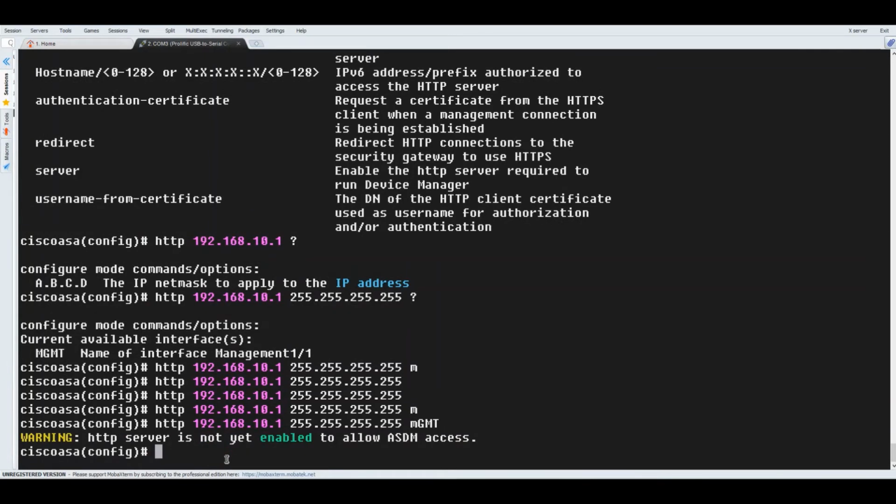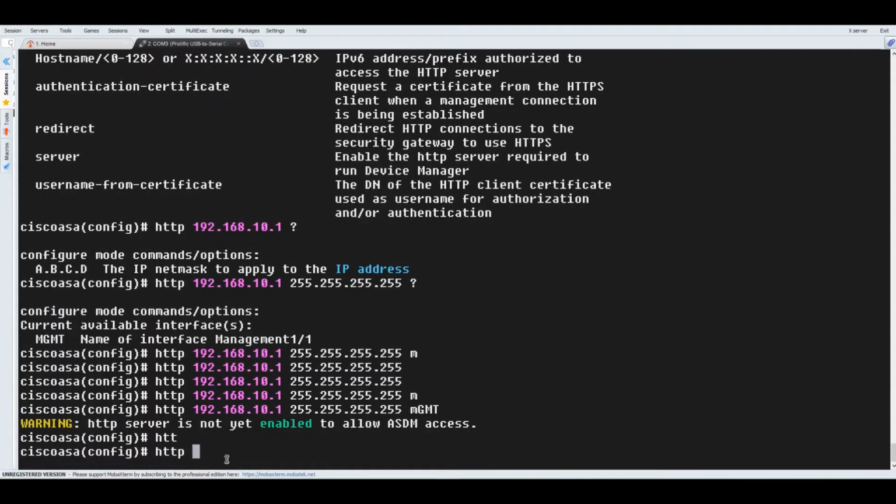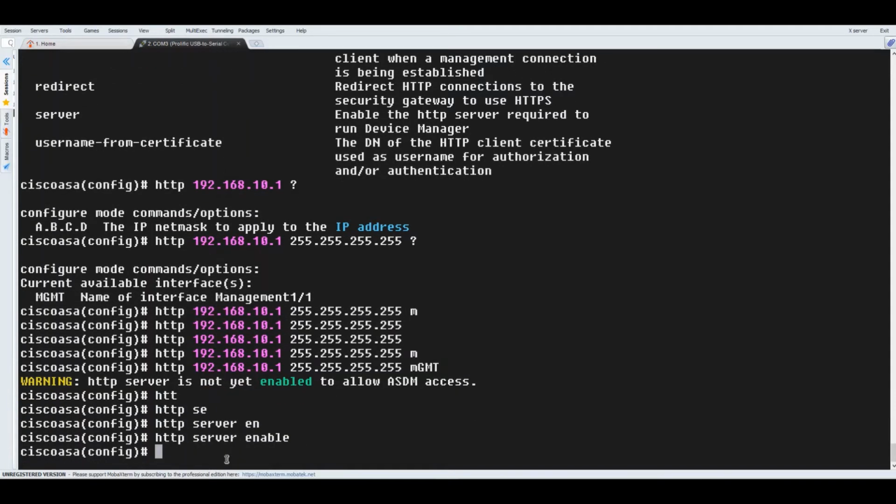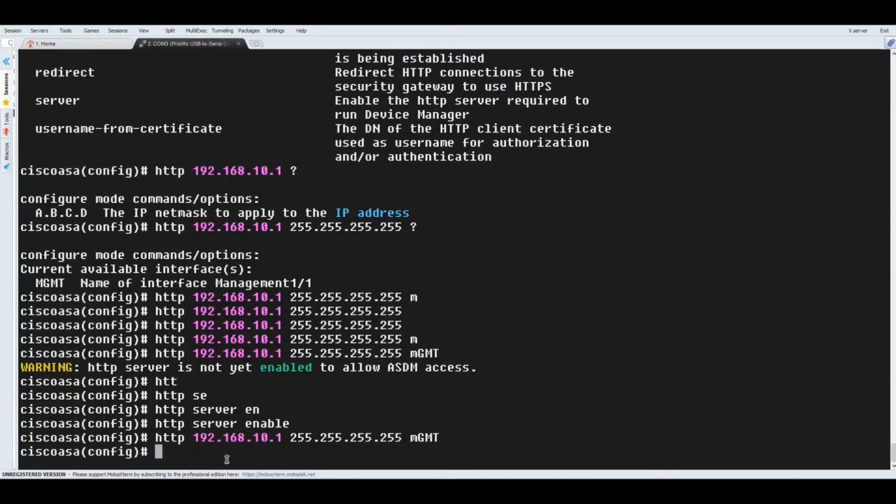Okay, so now it's telling us that the HTTP server is not enabled yet, so let's enable that. So we're going to do HTTP server enable. So now we run that other command. Should be good. Alrighty, so that's all the configs that we need. So now let's go and launch a browser and see if we can access the ASDM.